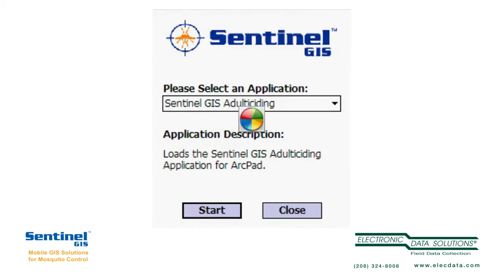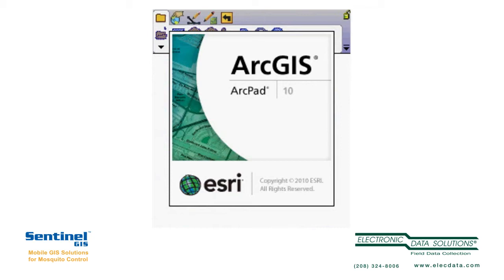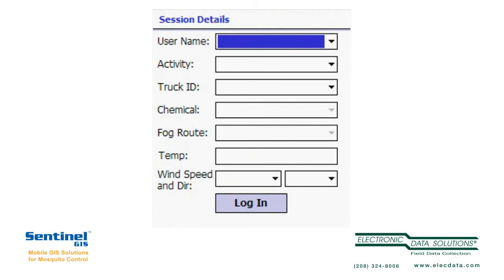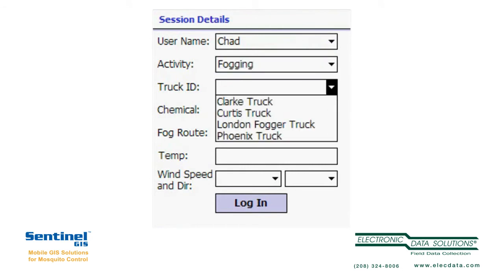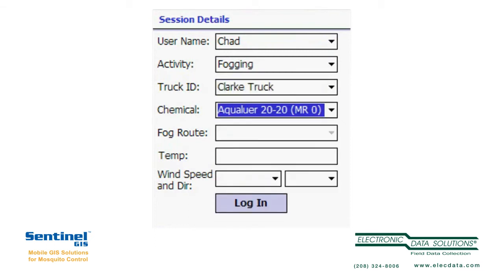up to a login screen where I can specify username, truck, chemical, spray route, and so on. Now at this point, the communication cable from the sprayer should be plugged in, the sprayer power should be turned on, and so on, so that data is available to the Adulticiding application. So I'll select the username. The activity will be fogging, the truck ID, the chemical I'm using, and then in my case fog route is not configured, so that's grayed out.